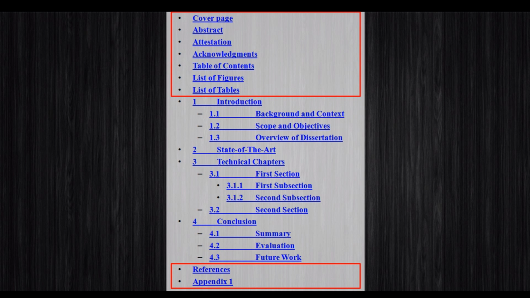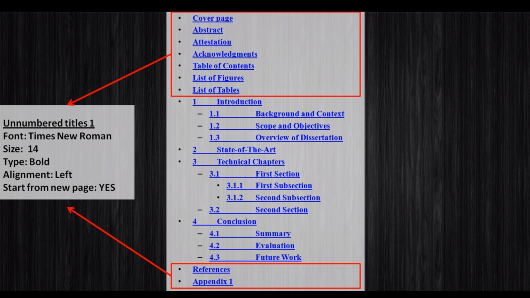So let us define a specific formatting for each of these headings. Let us name this heading style Unnumbered Titles 1, which would have Times New Roman font of size 14 with bold, aligned towards the left, and it would start from a new page. That is, each of these would be starting from a new page.